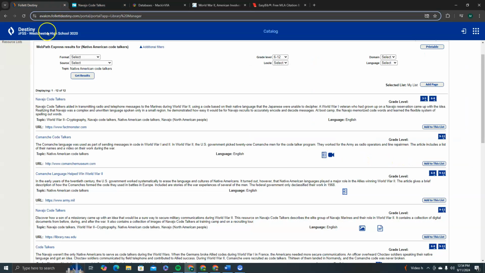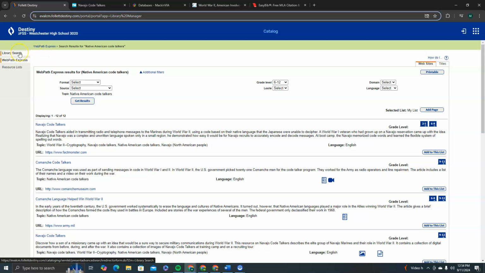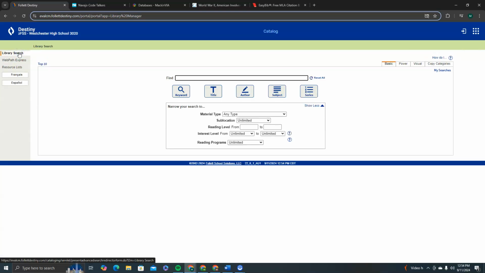We'll go back to Destiny here. You can browse the library catalog for ideas in the Library Search tab. Here you can search using keywords, title, author, subject, and series. When you're browsing and trying to find things, I would suggest sticking with keyword and subject searches, unless you know a very specific title that you're looking for. But to get the most resources, keyword and subject.